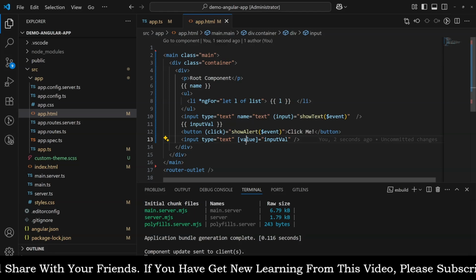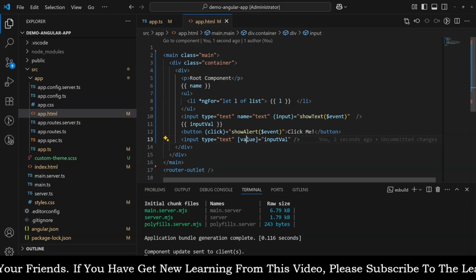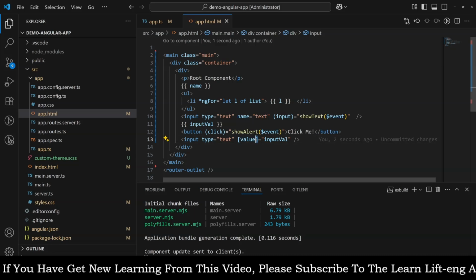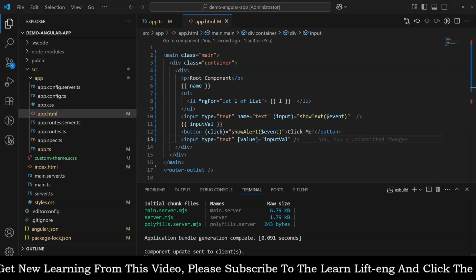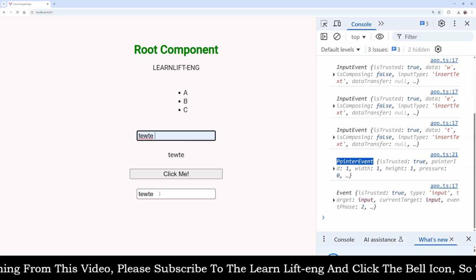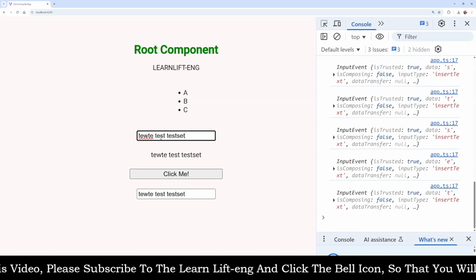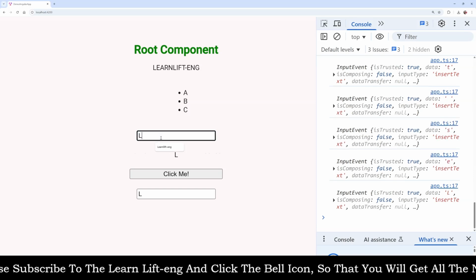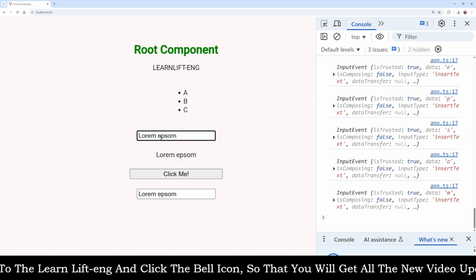So the syntax of property binding is nothing but square brackets, the start square bracket, then we have a property name, and then it should be enclosed by the end square bracket, right? So let's say we are typing over here. Once we type it, it actually renders that. As you can see, it is changing the text, right? LearnLift-Eng, like this.